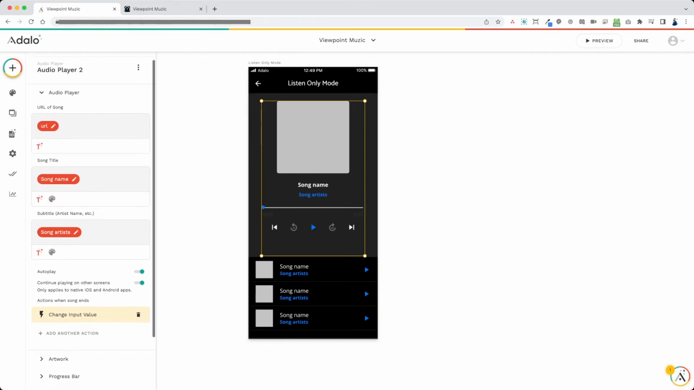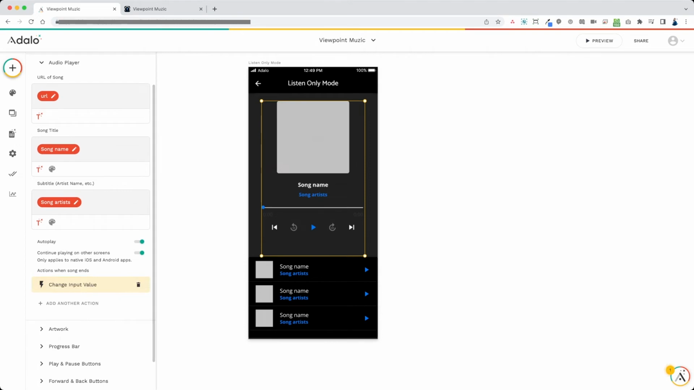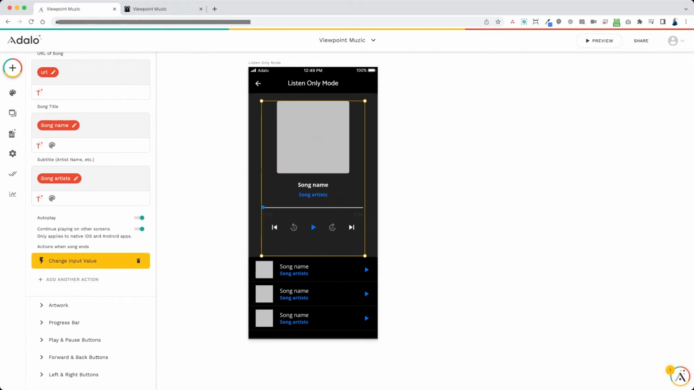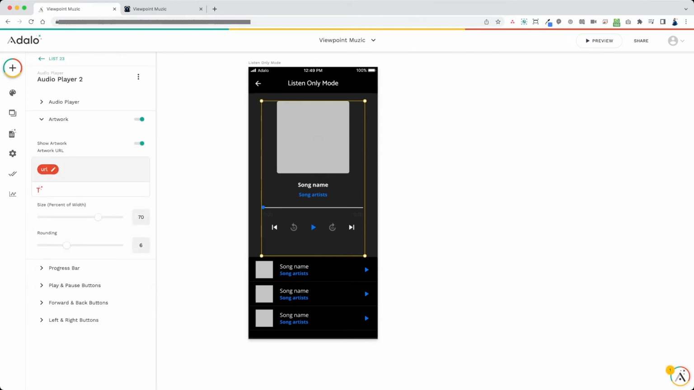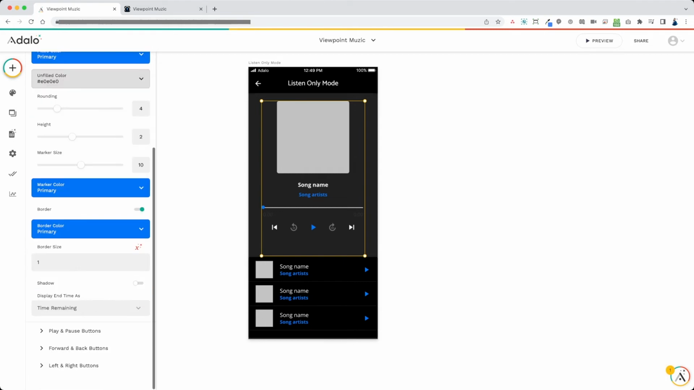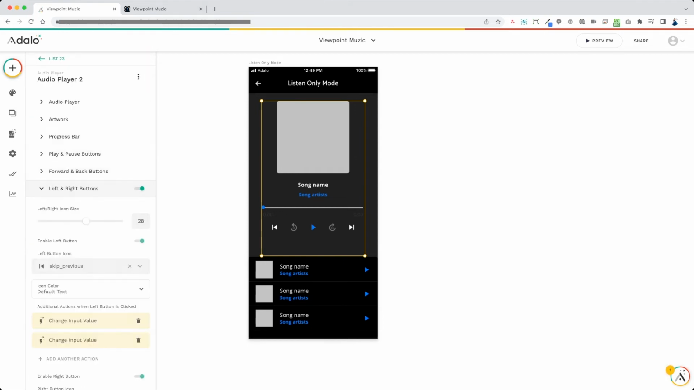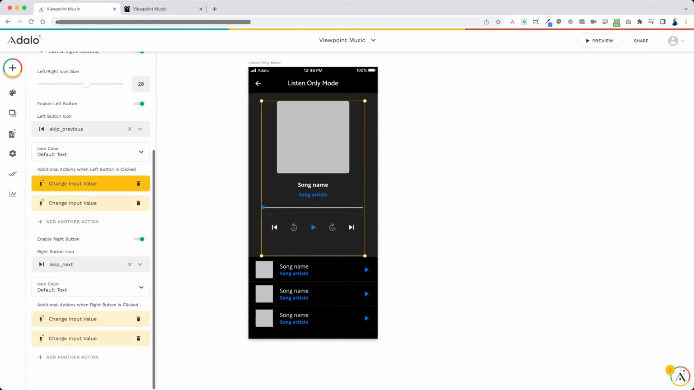Now autoplay is enabled. Continue playing on other screens, I suppose that's also enabled. Now when the song ends, we're gonna change the input value of the current song input to song forward input. So we're always gonna go to the next song after the song ends. You can have an artwork if you have the picture, a progress bar, and left and right buttons.